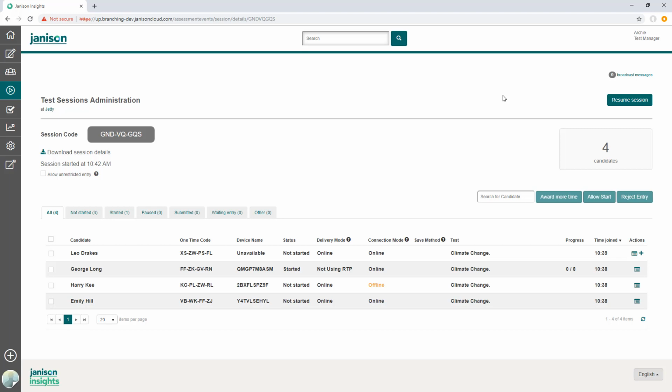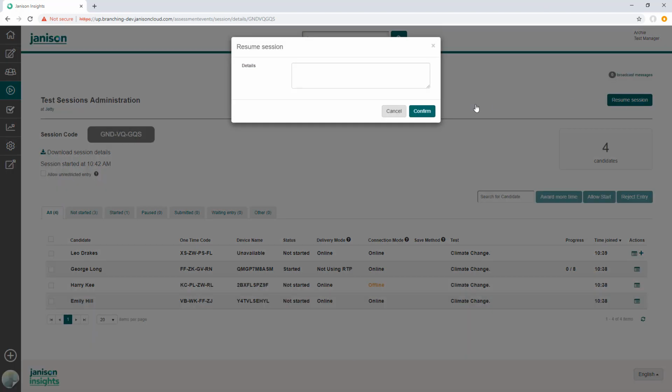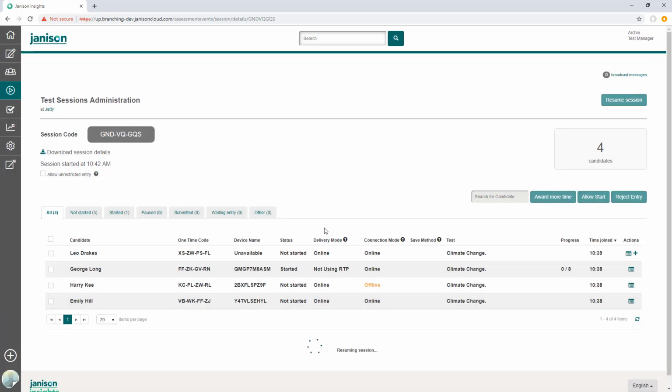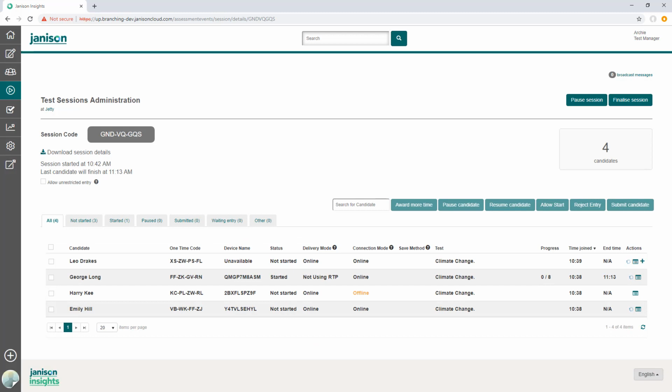The Resume option is only available if the session has been paused. Select Resume Session and select Confirm. Select Yes.